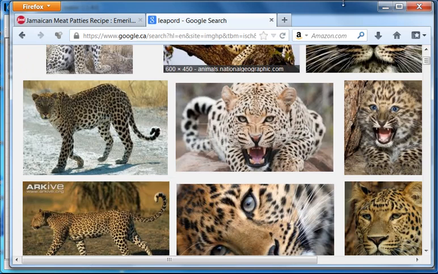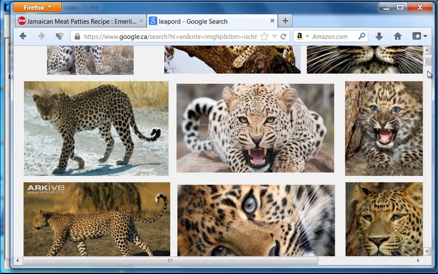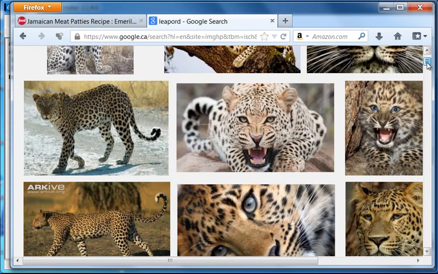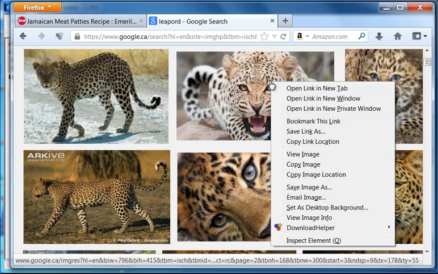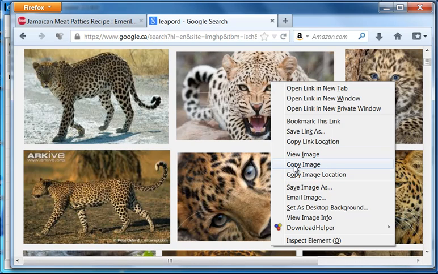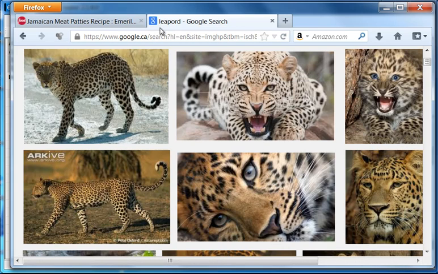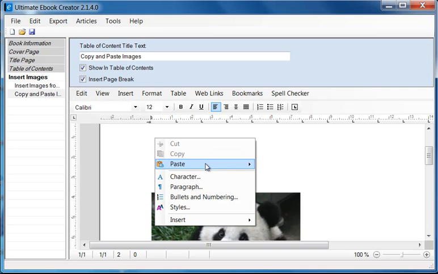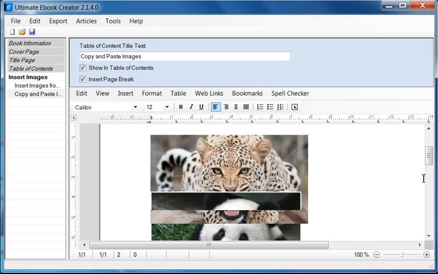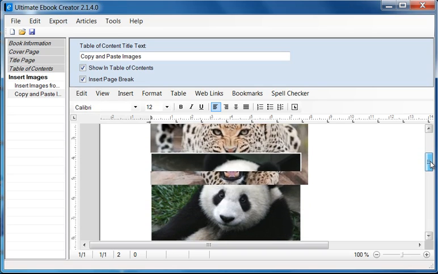So let's bring up our web browser, and once again we can select an image. So let's say, for example, this image here. I'll right click on the image, then select copy image, and I'm in Firefox right now. Okay, now we go back to our content, we'll go to Edit, or we can just right click here and say paste image. Okay, and now the image is pasted.